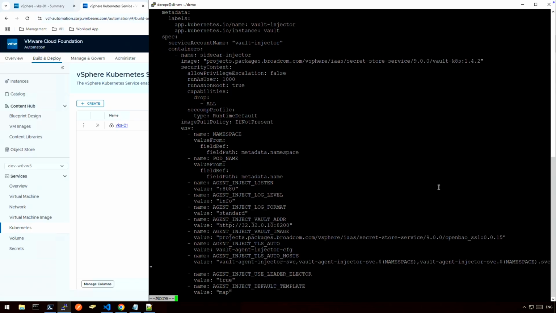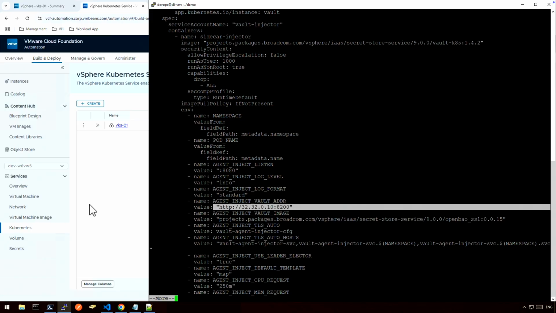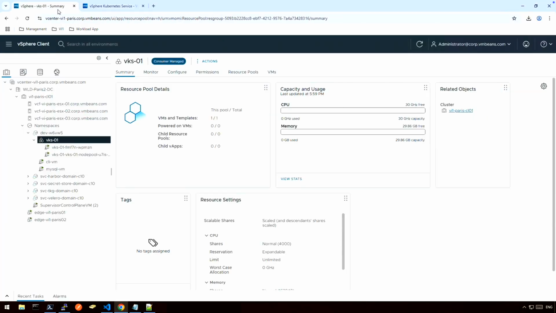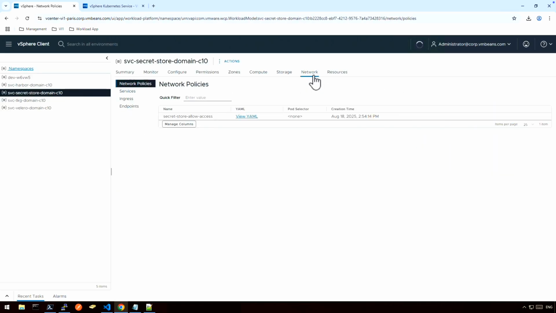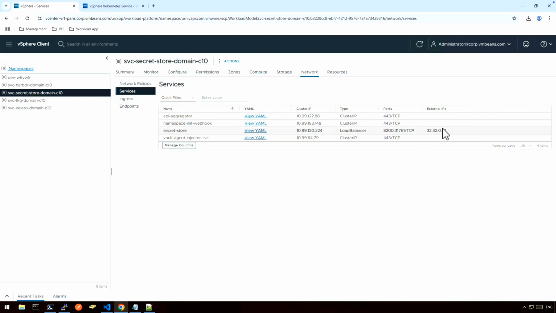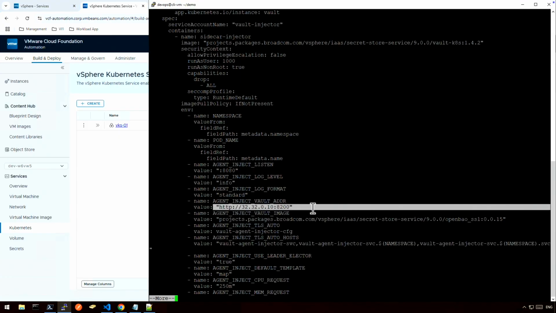So first of all, I need to configure a connection to my secret store. So you will see there's a value that's defined, that's the IP address of my secret store. If you want to figure out what the IP address is, a very easy way is to go to that Supervisor Service namespace, and under Services you can see the IP address. So that's provided by the load balancer. So I'm going to grab that, go back in here. So that's the IP address.